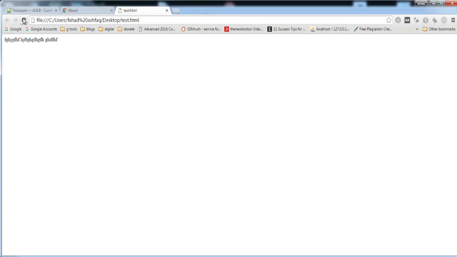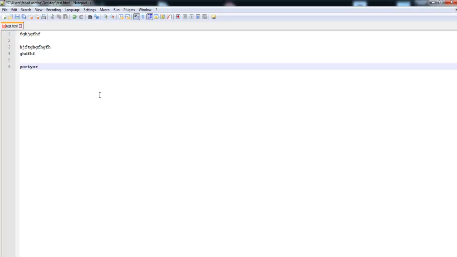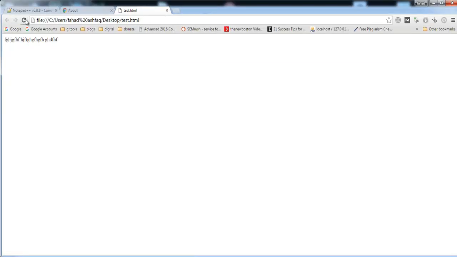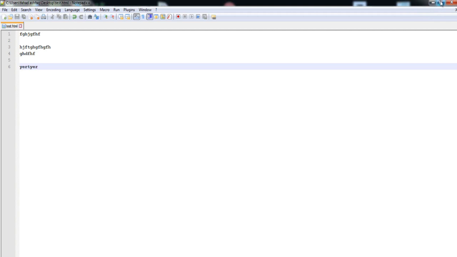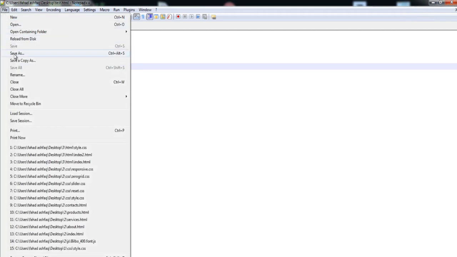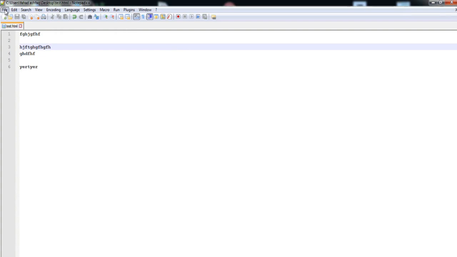Reload it, and here you see that the new text is not added into the file because we have not saved the file, we have not saved this text. We have to save the text and then reload it, so it loads the new text that is added into it. So now this is the way of saving the file.